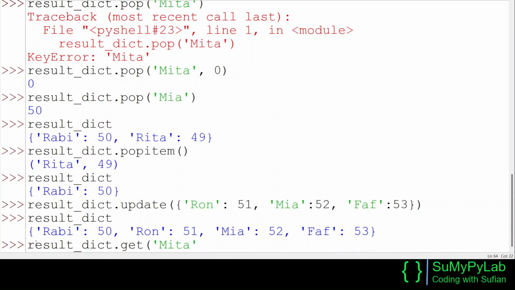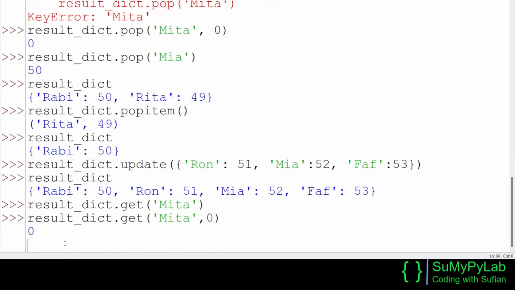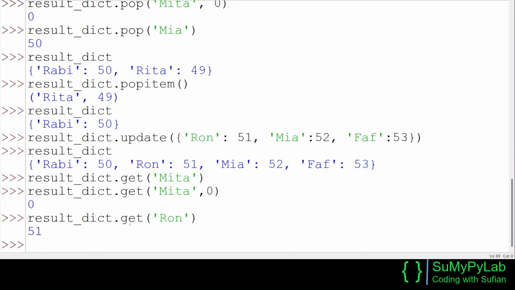Here are a few examples. In this case, meta does not exist, so it returns nothing. Let's supply a default value to the method. Here it is 0. As the key is not in the dictionary, it returns 0. Now, let's test it with a key that exists. Here the supplied key is Ron. As it exists, the method get returns 51.